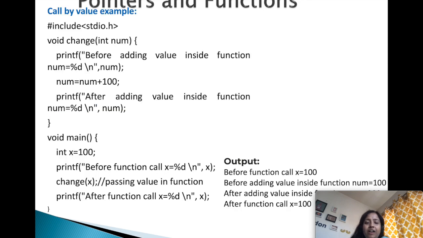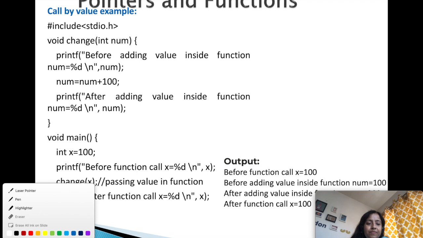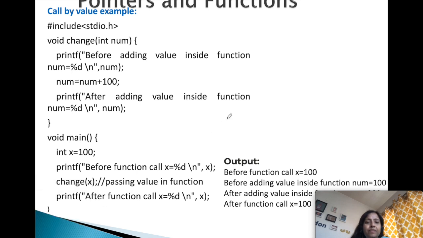Let us see an example. In this example, we can see a call by value. Let us start from void main. Students, you all know that any C program starts to execute from void main. Inside void main, we have taken an integer x, which has a value of 100.